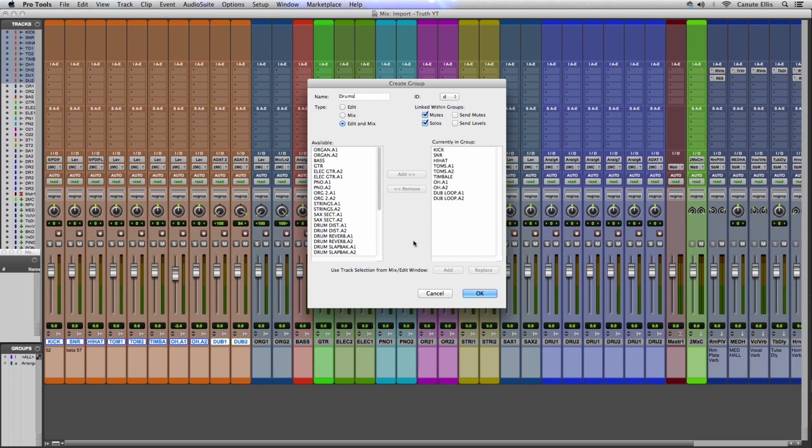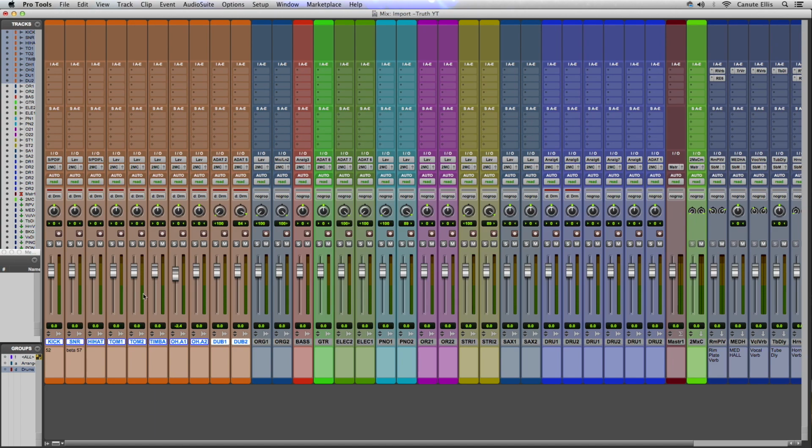And I have everything selected. I don't want to do the drum reverb and the drum distance right now. Actually, let's do this. Let's select these both, and we're going to add these to it. And then I'm going to hit OK. Right? So now when I hit solo, all the drums are there. All right? It's all selected.